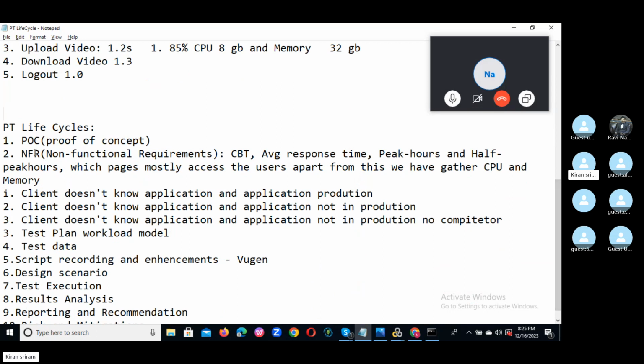So this is fine, and after that what you can do, you can prepare the test plan. So what is the test plan? It is one of the important documents. Before testing the application, you need to plan everything. Like what is our objective, what is our scope, what is our entry criteria, what is our exit criteria, what kind of tests we need to perform, what are the test deliverables, and what are the risks and mitigations.